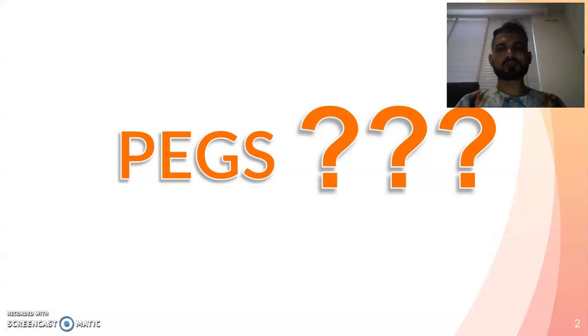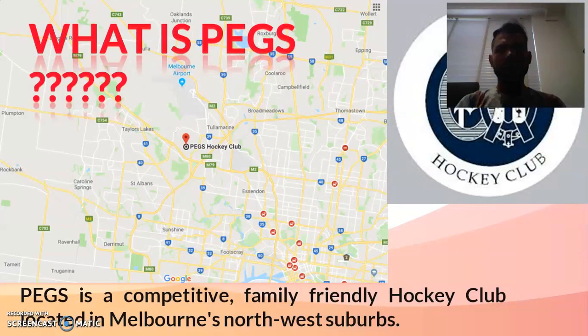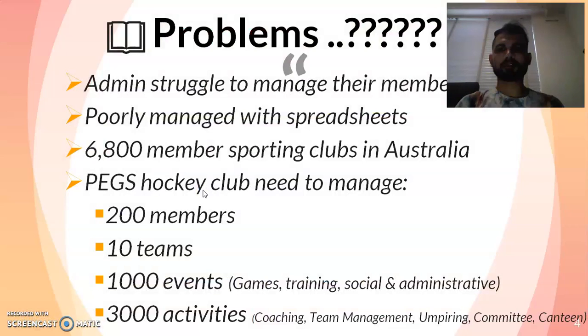First of all, what is PEGS? PEGS is a competitive family-friendly hockey club located in Melbourne's northwest. You can see it in the map. First of all, what is the problem in the PEGS hockey club?